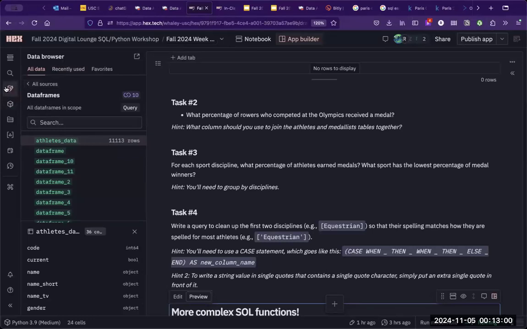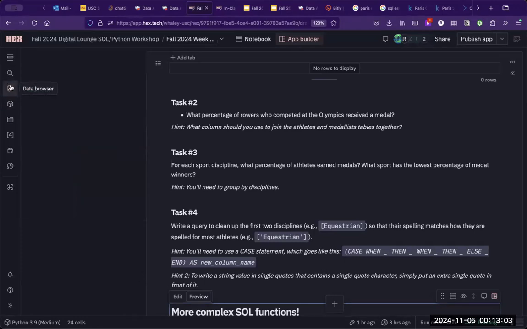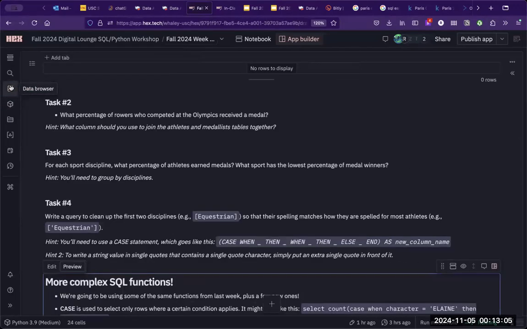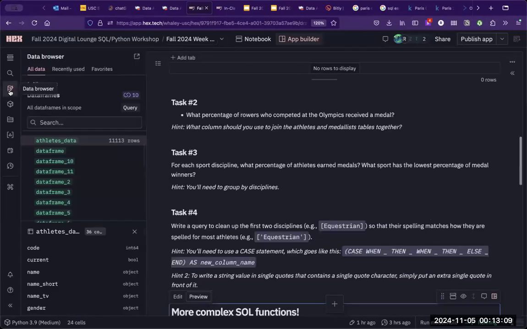So a couple things you should know about HEX. On this left-hand sidebar, this will probably be collapsed for you. The third icon down looks like a little stack of Oreo cookies. This one is going to show you all of the different data tables that we have in there to start with. So I've preloaded a few data sets in there for us to start with today.